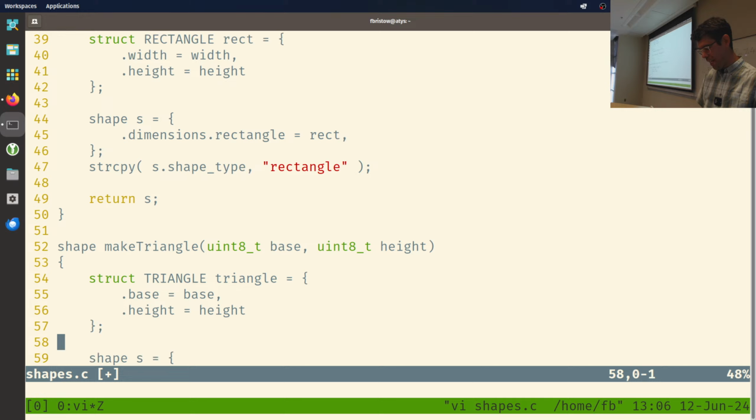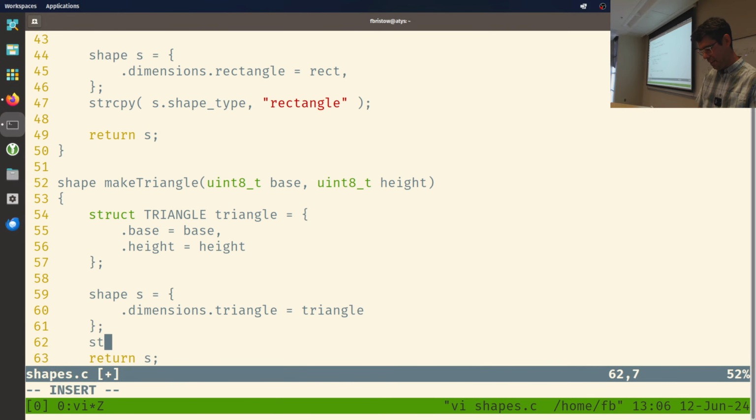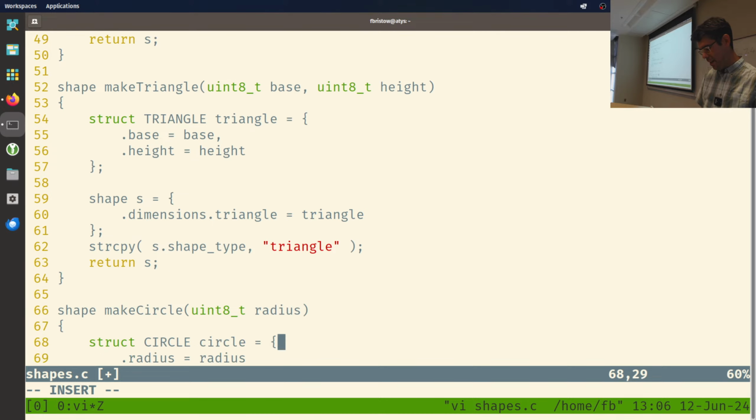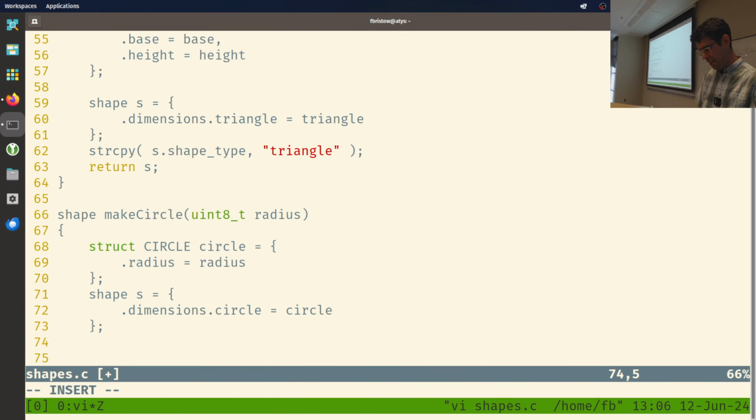And in make triangle, I'm going to do the same thing. strcpy, s.shapetype, triangle. And in circle, I'm going to do the same thing. strcpy, s.shapetype, circle.